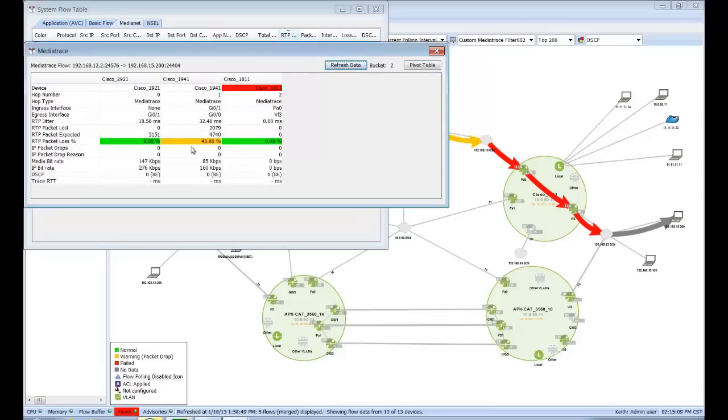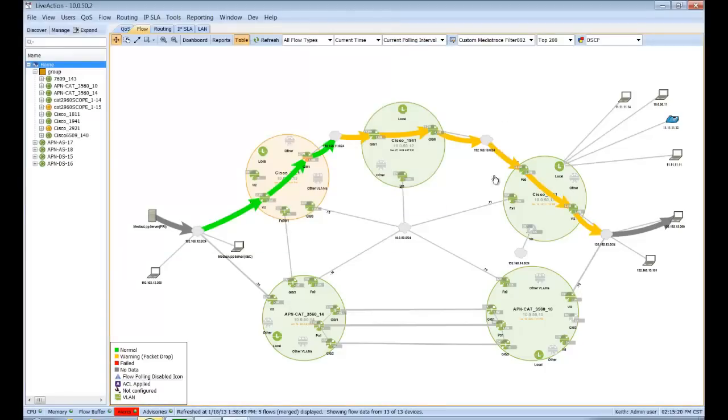As you can see right now, we're starting to see where the latency and loss is occurring, starting with the 1941 router and the 1811. So we do see losses occurring. We go back to the map, follow the arrow back through, and sure enough, notice it takes us back to an interface that is amber.